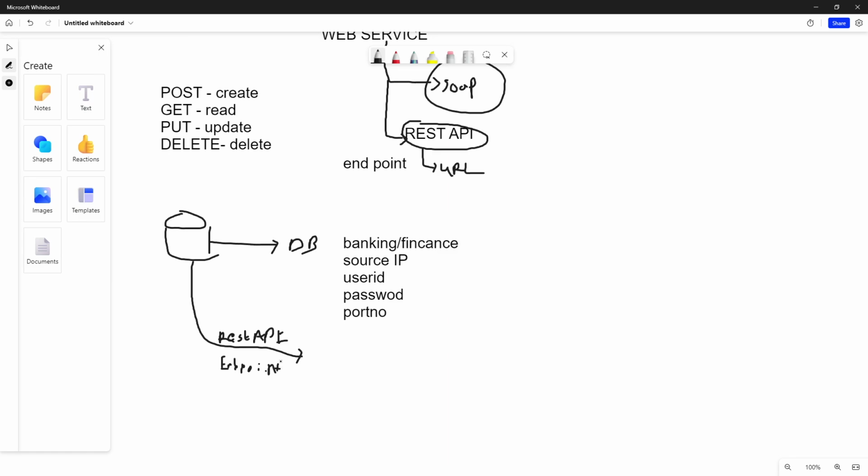Once we get access to the REST API, we can use that particular endpoint to create our copy activity, or whatever activity we need.